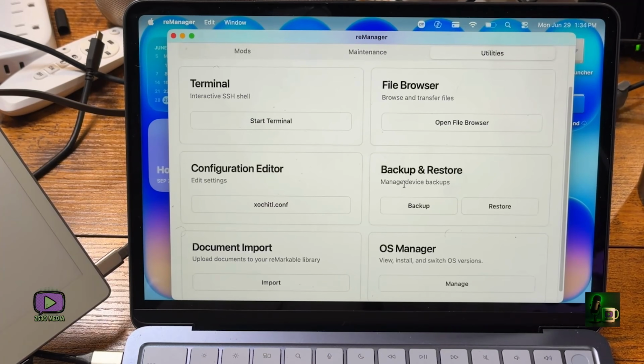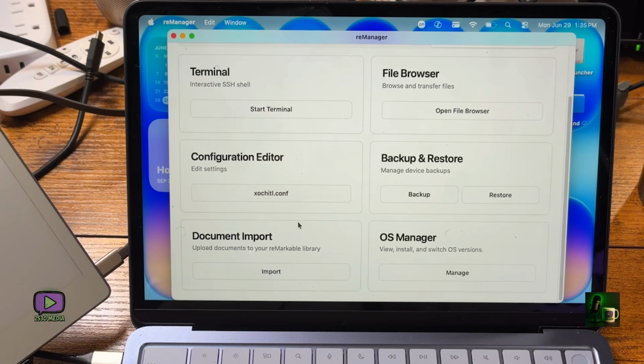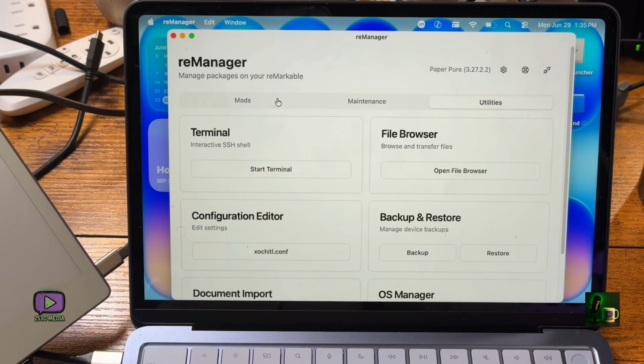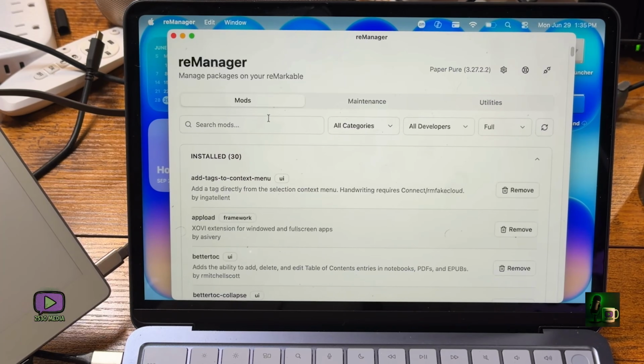You can back up and restore. And you have a couple of different other utilities here. But today we're going to focus on the mods. Now, if you want to, you can sift through your mods by category just by selecting the category. And you can choose which one you want, from apps to fixes to framework to other to UI. And of course, utilities.